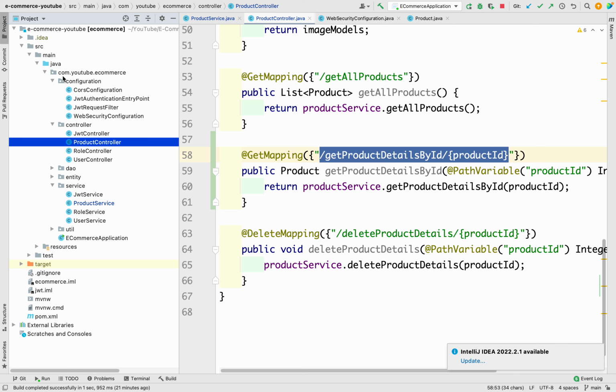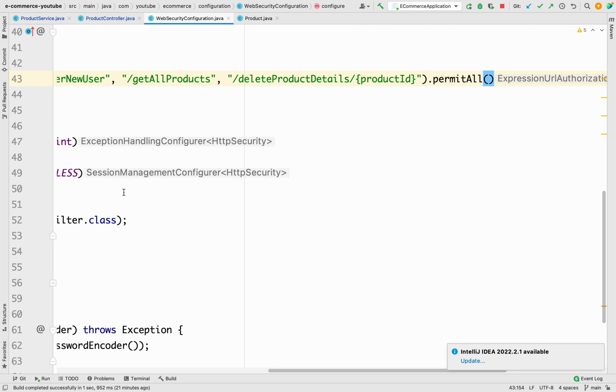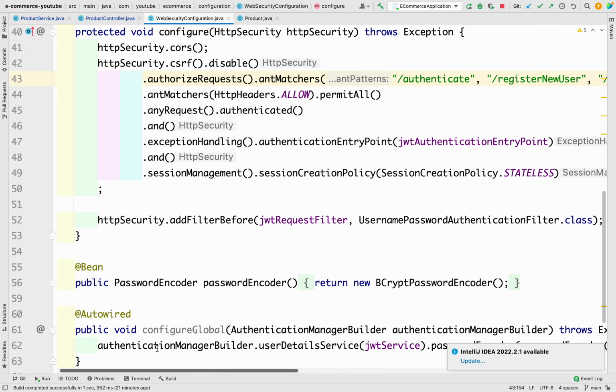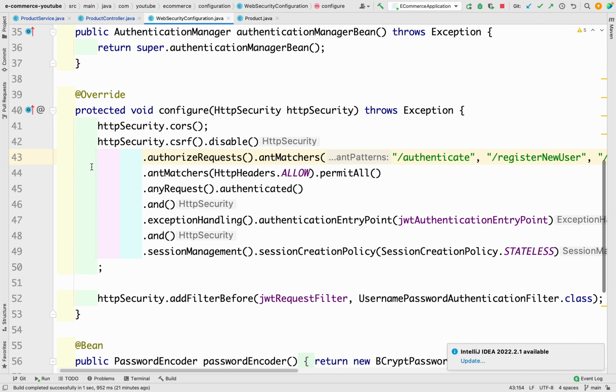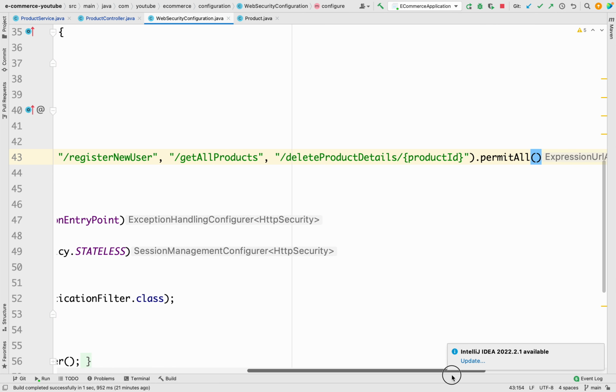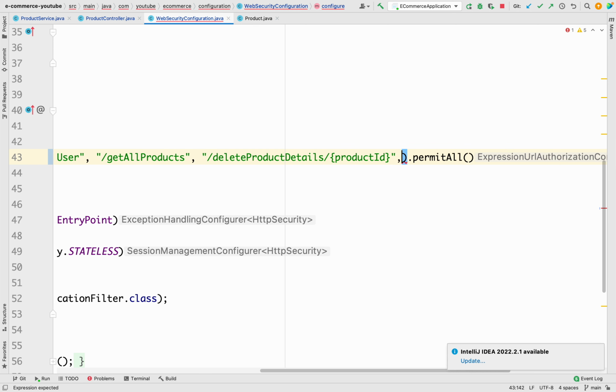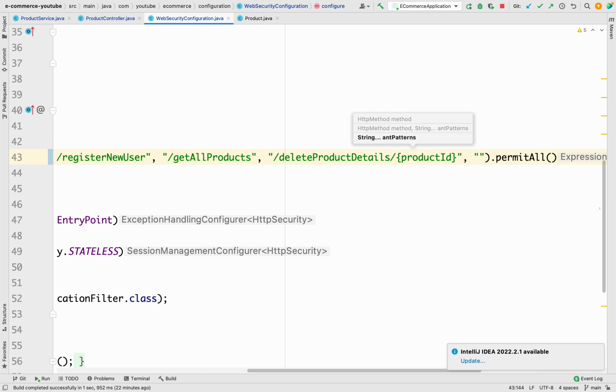So for this, let me just go to the configuration package. Inside this, let me just come to the web security configuration. Over here, if you see on line number 43, we have one array, or you can say a list of all the paths where security is disabled. Previously we disabled it for the delete as well, because we haven't finalized it for the admin right now. So that's the reason that path exists over here.